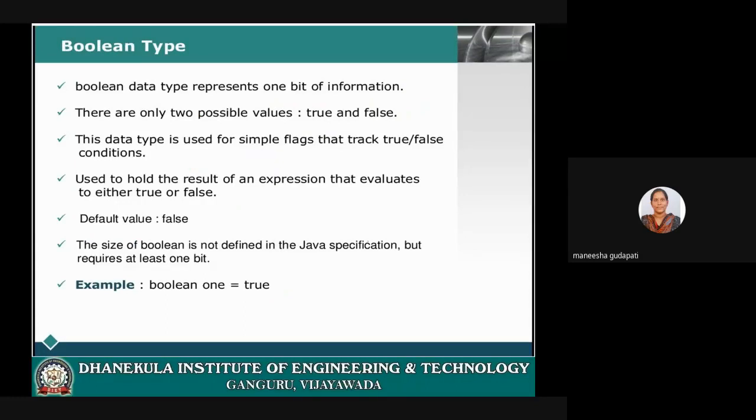Next, moving on to Boolean data type. Boolean data type occupies 1 byte of memory, that means 8 bits. This Boolean data type tells you only two pieces of information, either true or false. So if you are using any flags, that means if you have any logical information, then you can use Boolean data type.